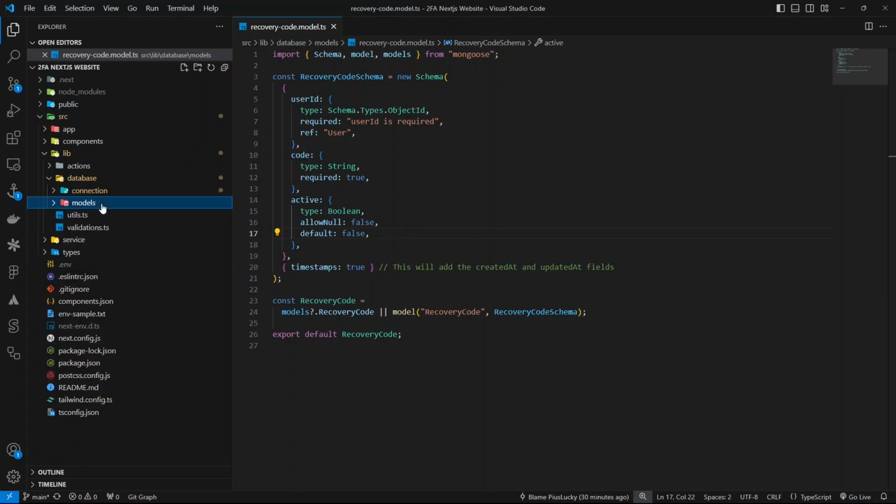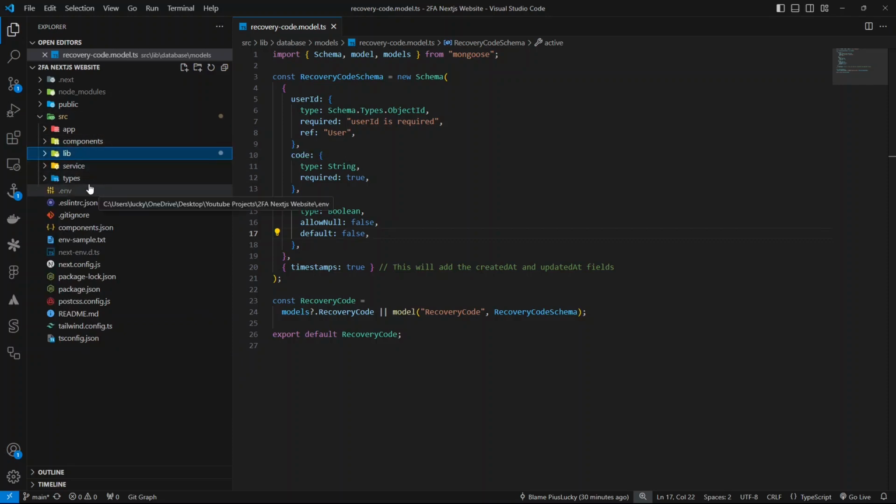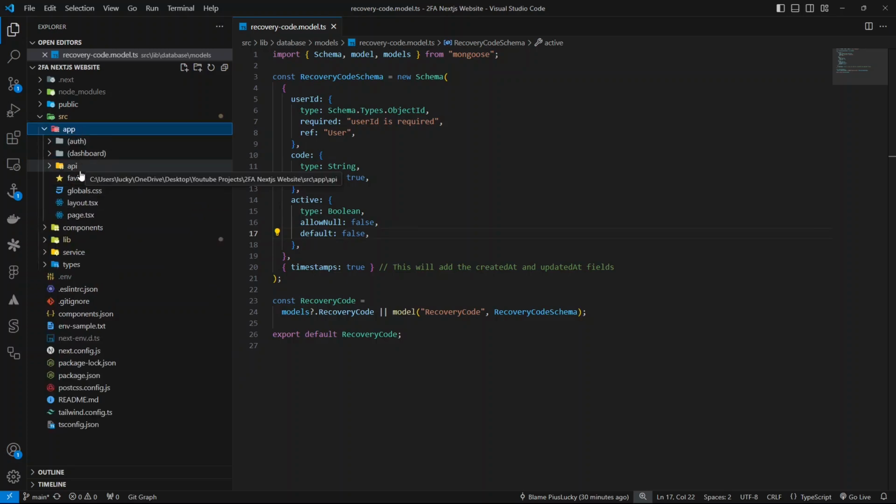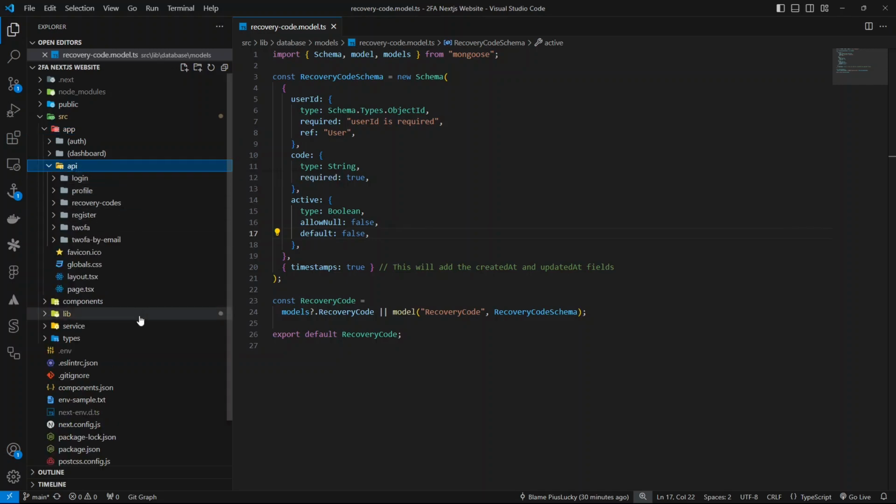So with this, I think we can move on to the actual thing, right? First off, I'm going to explain how the endpoints work. From there, we can move into the client code. So for the endpoints, we have a couple of them. As you can see here, we have the login, the profile, the recovery codes, the register, the 2FA, and 2FA by email, right?